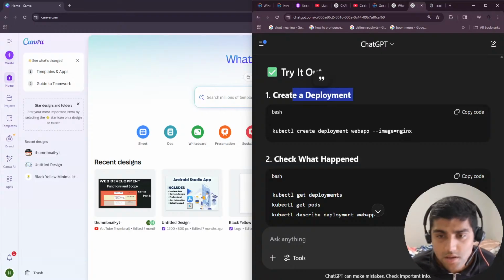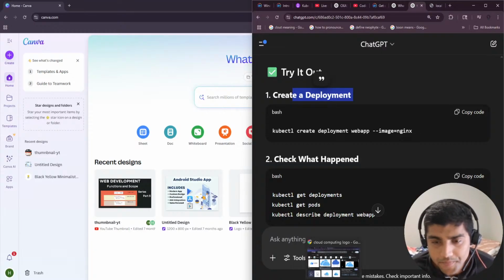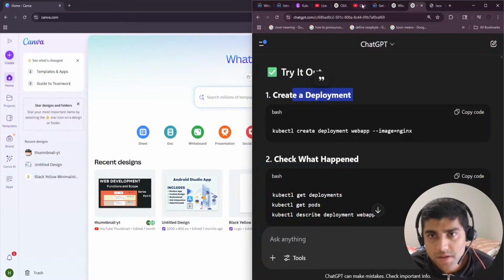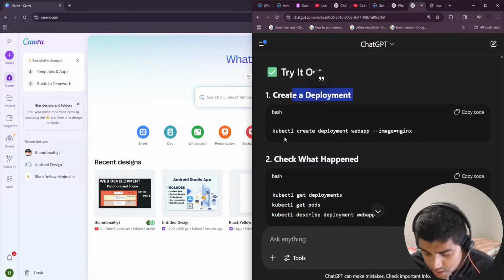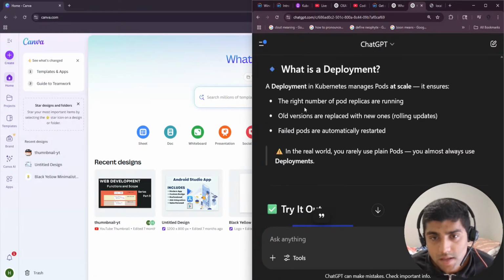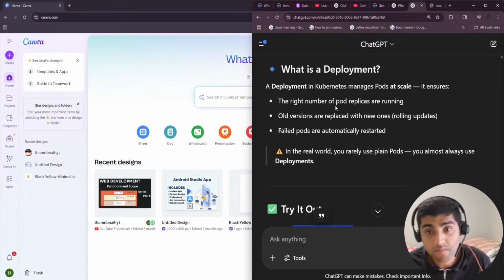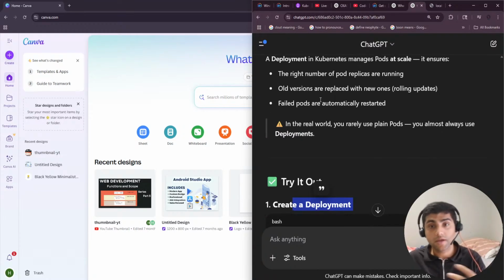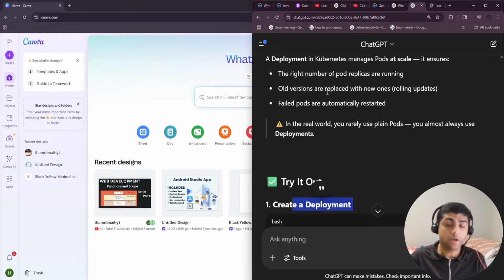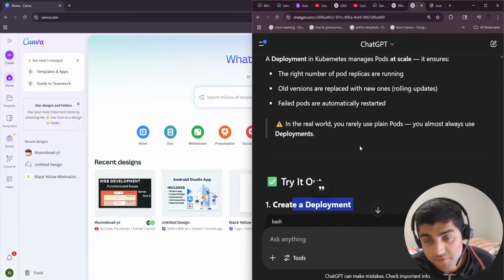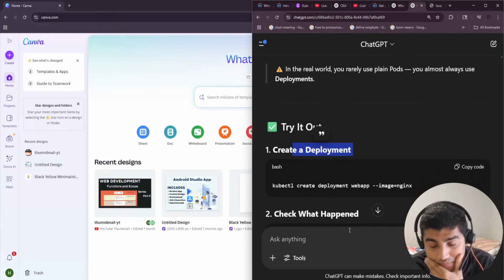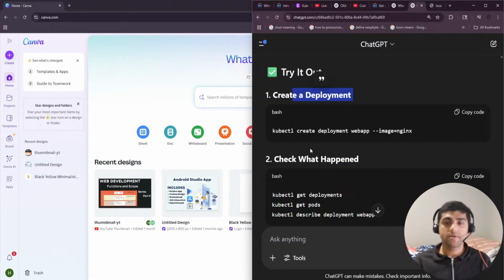So let's continue on this last part, and I assume we're going to complete it and wrap it up. Again, we're going to create a deployment. A deployment in Kubernetes manages pods at scale. It ensures the right number of pod replicas are running, old versions are replaced with new ones through rolling updates, and failed pods are automatically restarted.